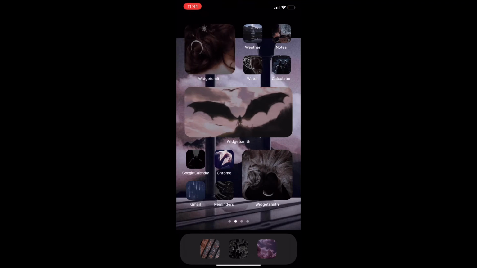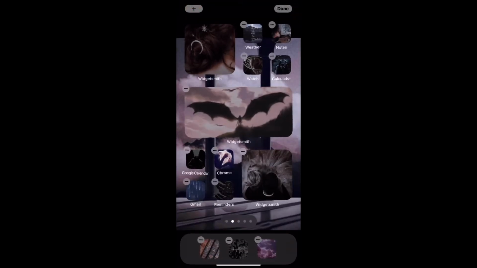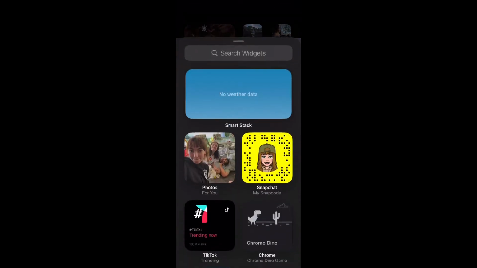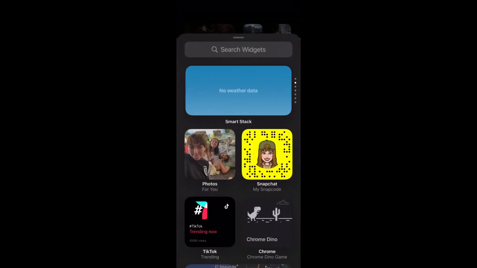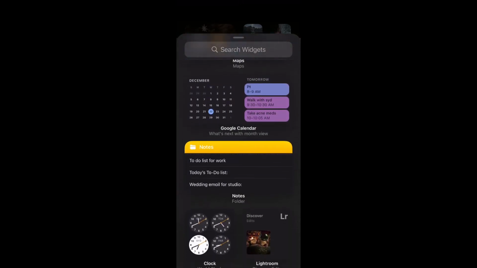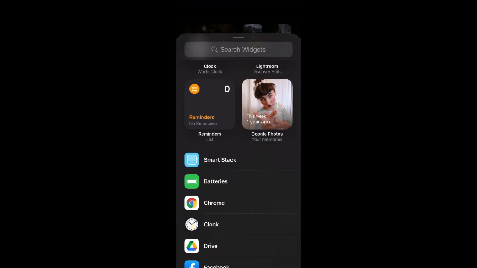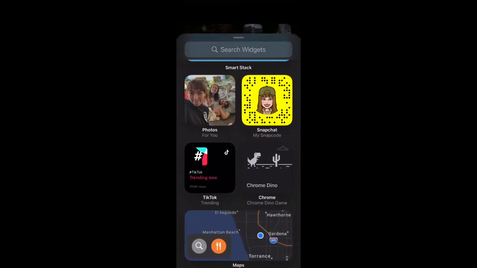So in order to add them onto your page, you're going to hold down on the apps and click Edit Home Screen. Once you do that, you'll see a plus mark at the top left corner. You're going to click that. You're going to scroll all the way down to where it says Widgetsmith, and you're going to select it.